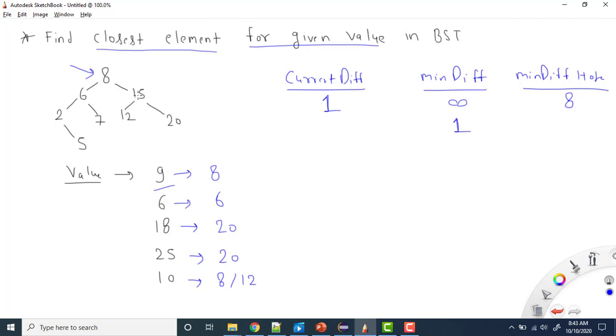So we have 15 here. Now again I will check the difference of 15 and 9. The difference is 6. I will check if the current difference is lesser than the minimum difference. It says no, it is not. So I will not update the minimum difference node and minimum difference. Then because 9 is less than 15, I will go in the left direction, right?